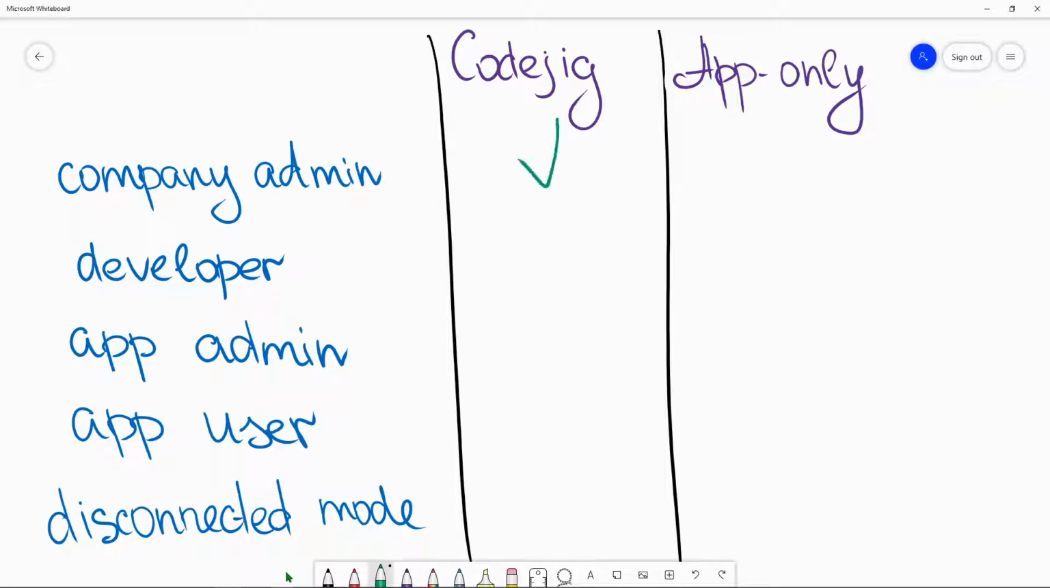Like this. Then Codejig users can develop the apps, while app-only users have no access to this function. Both Codejig users and app-only users can administrate specific apps of a company. And of course, both Codejig users and app-only users can use those apps.